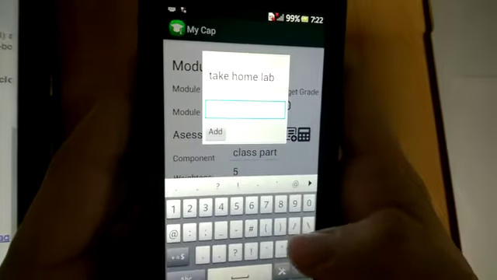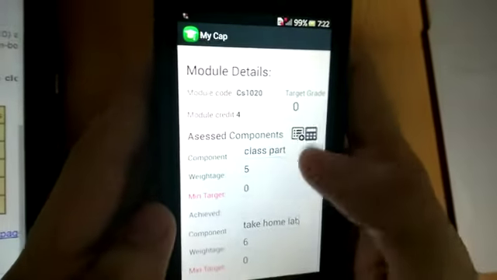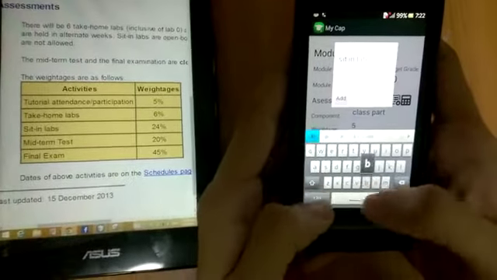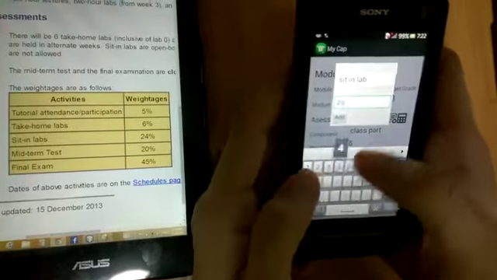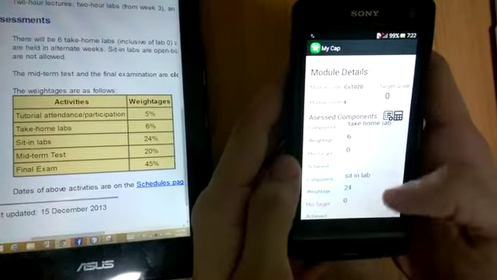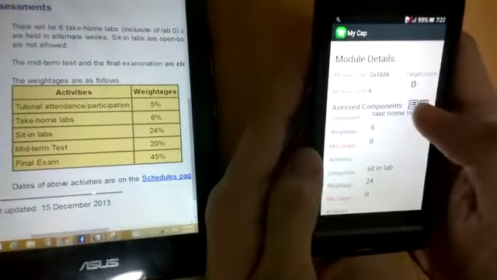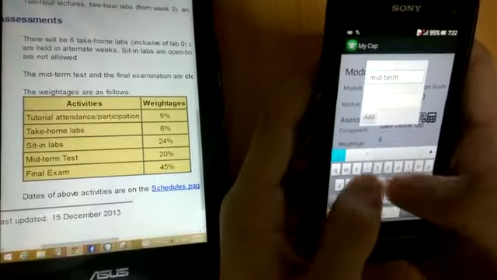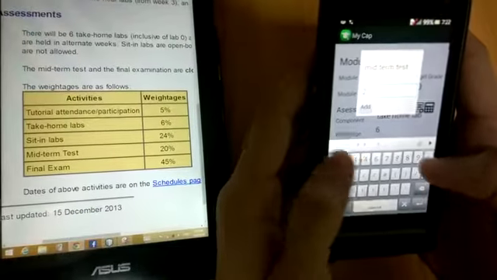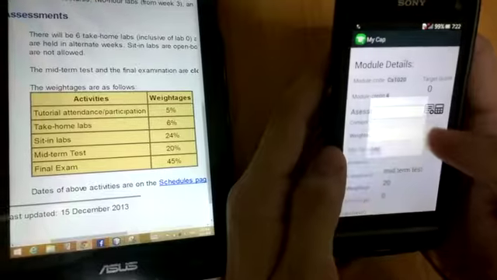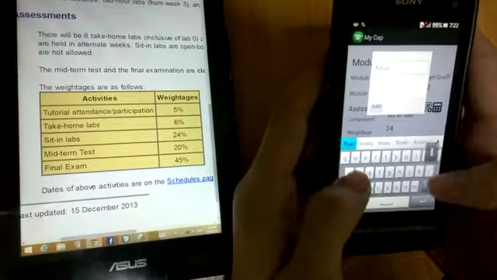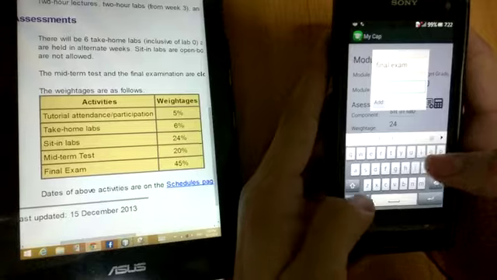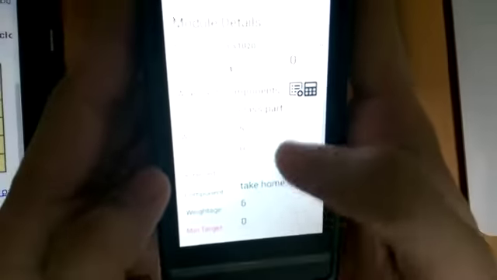6%. Next one will be a sit-in lab, 24%. As you can see here, it adds into the list by itself. Next one will be our midterm test, which is 20%. And finally is the final exam, which is 45%. Okay, so now as you can see here, I've added all the 5 components into this module.